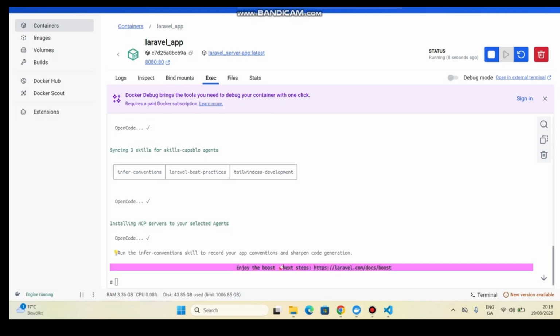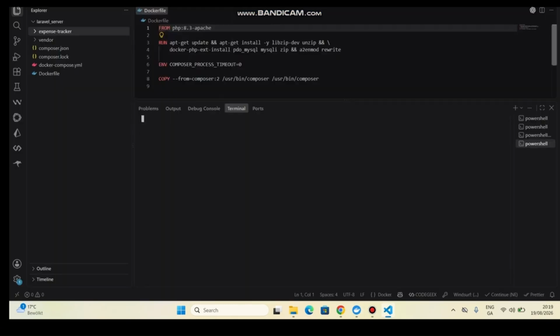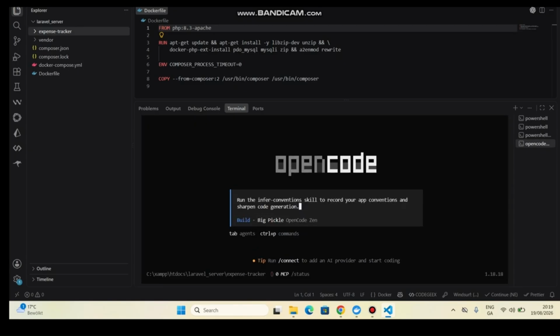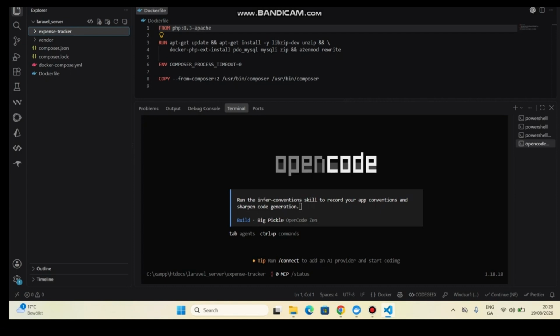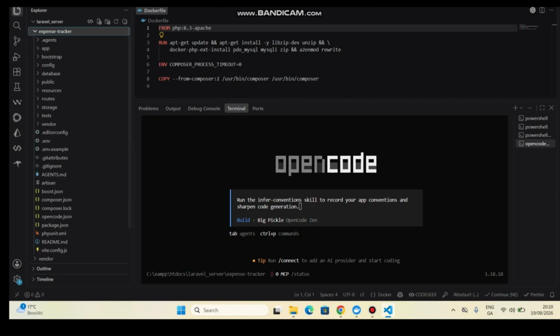Now we need to copy this command over here, and let's go to cd expense tracker. Now let's run this. We need to open our OpenCode coding agent. You can use any agent which you are using. Now paste this. I pasted it from here. So run this infer conventions skill. Let me run this and click enter.